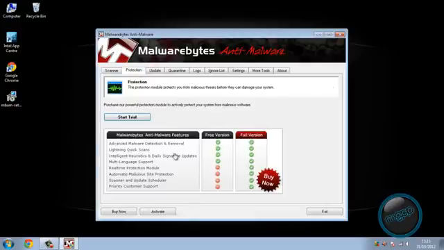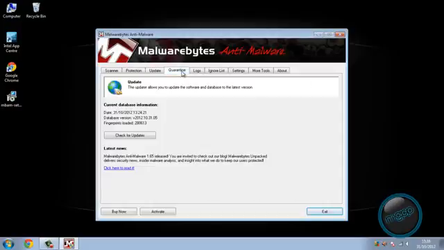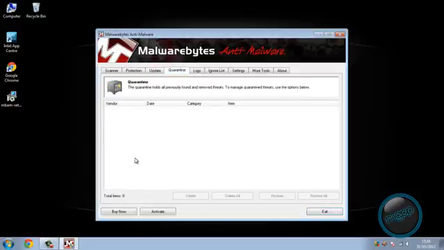So we have protection, so you can start your free trial on the protection. If you buy the full version, you get all this for whatever you pay for. I'm not too sure how much it is. Or if you get a code, you can activate it there. You've got all about the update. You've got quarantine, so if there's anything in quarantine, you've got the logs. Ignore logs, or anything you've asked Malwarebytes to ignore.